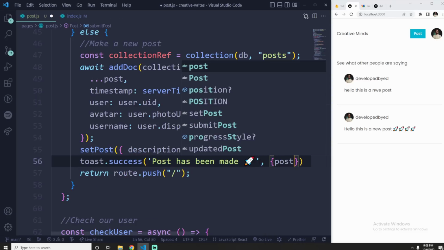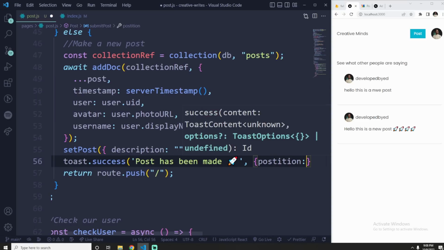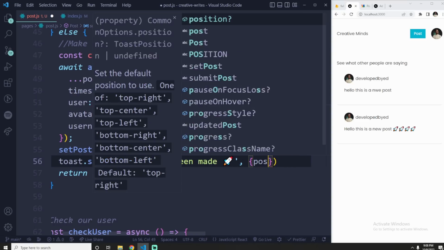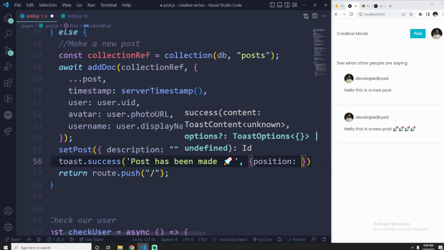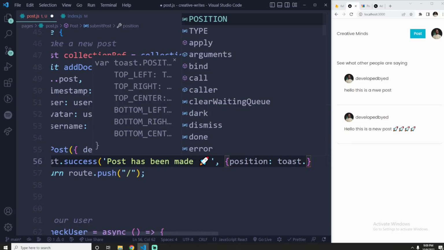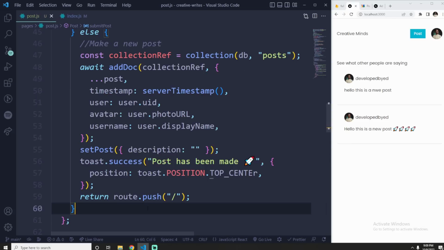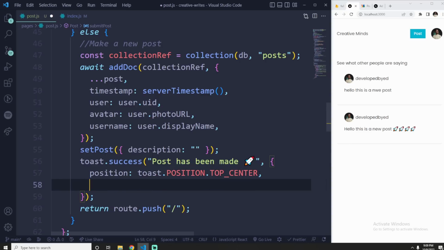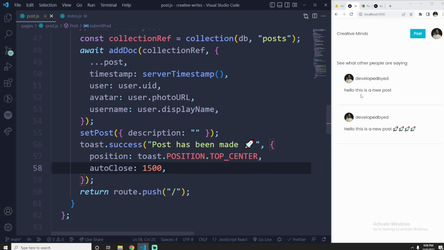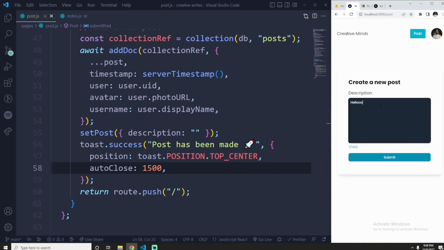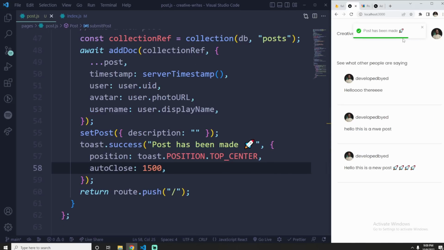And then we can define the position as well. Position, there we go. We can say toast dot position top center. Oops. Top center like that. And let's also add the time, auto close in 1500. Okay. Make a new post. Hello there. Submit. Boom. Lovely. Okay.